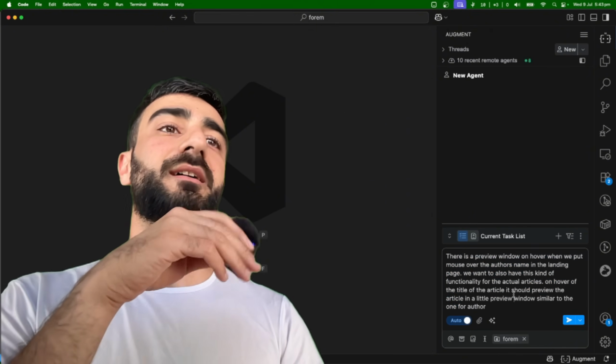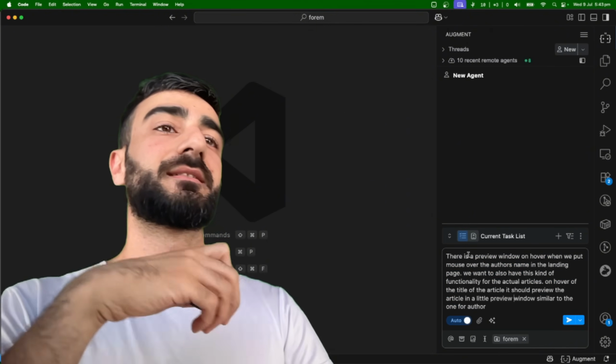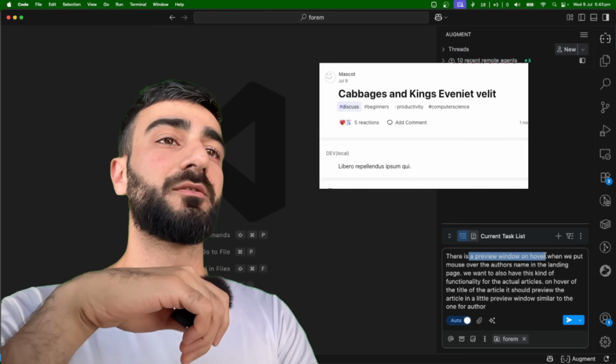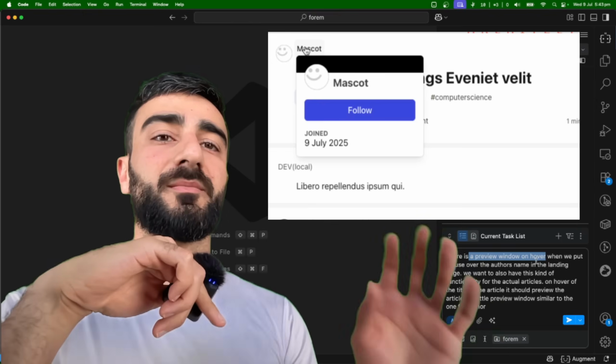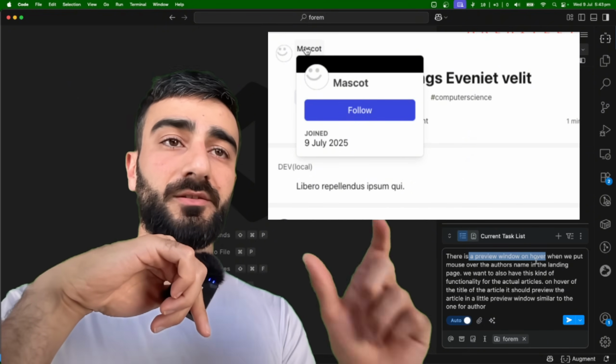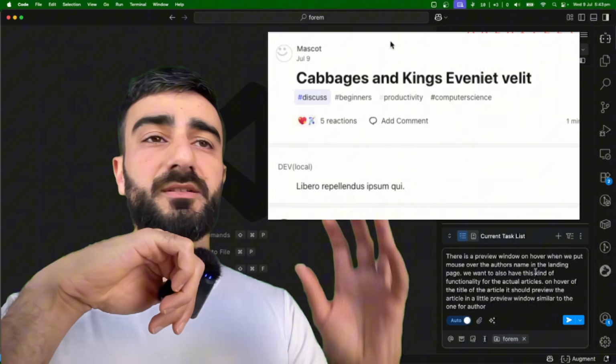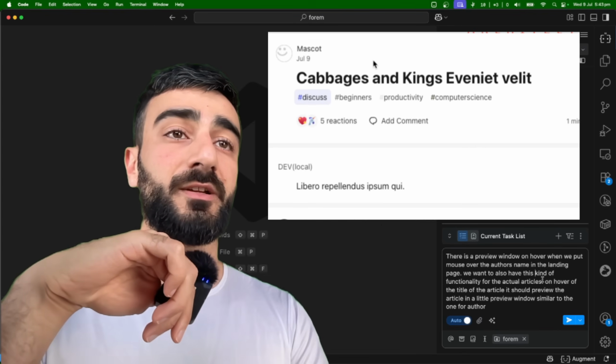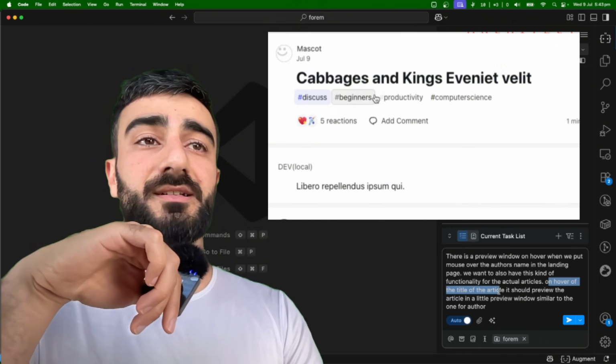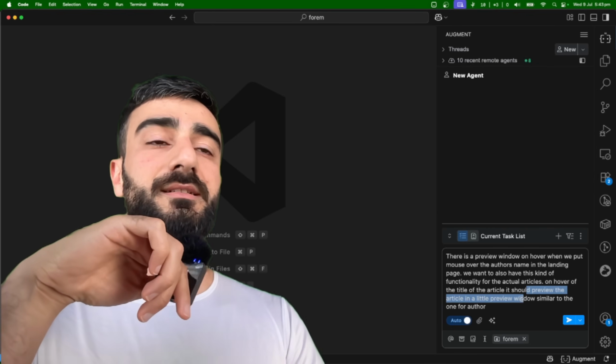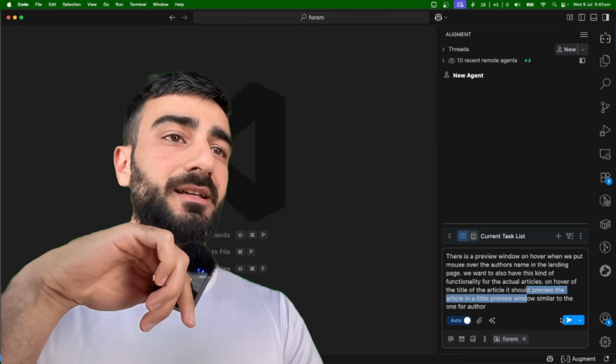Pretty much I've said that there's already this hover preview for the author. When we put our mouse over the author, it shows a little preview about the author. We want to have a very similar thing for each of the articles. If we hover on the title of an article, it should show a similar preview. So let's just kick that off.